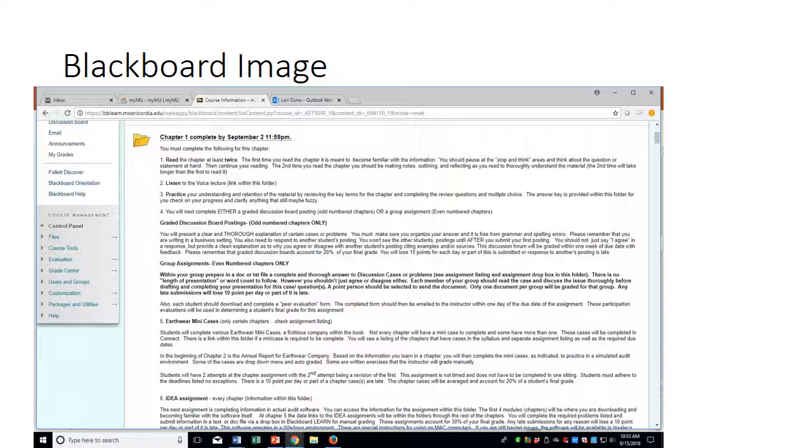You also must pick a point person to send the document, and only one document per group will be graded for that group. Late submissions, you will lose 10 points per day or part of. Everyone must work in a group. You will not be allowed to work alone. Auditors don't work alone. You have to learn how to work in a group, and this is how we start that practice.